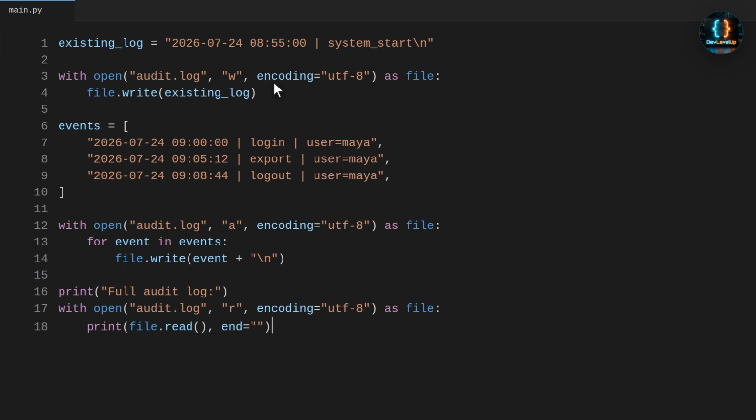For a quick variation, add one more event to the list, like password change. Run the script and confirm that the new event appears at the end of audit.log.